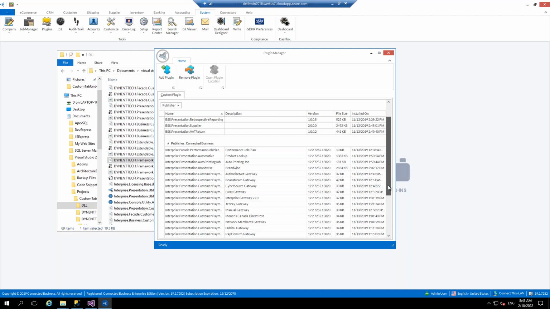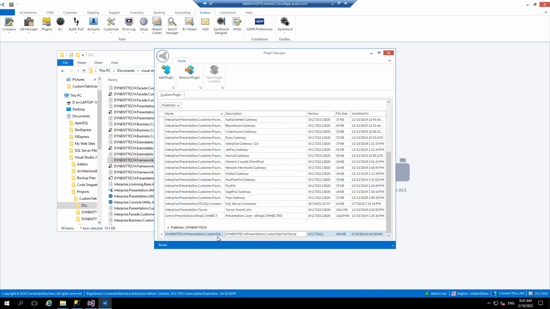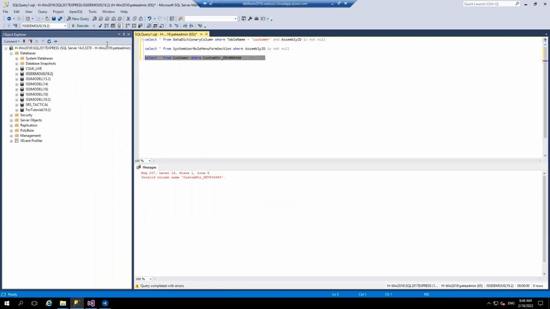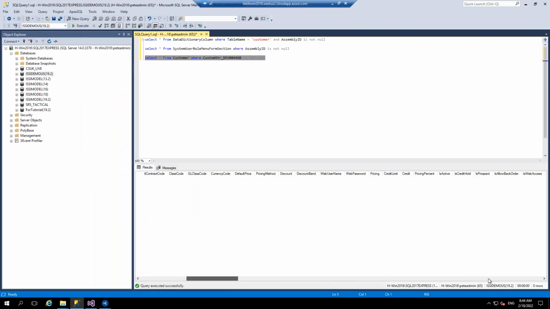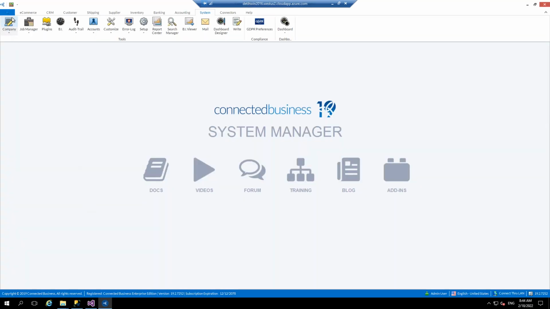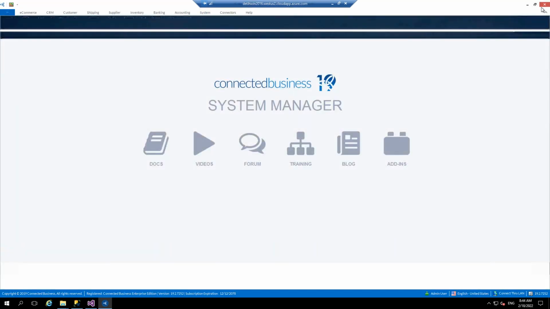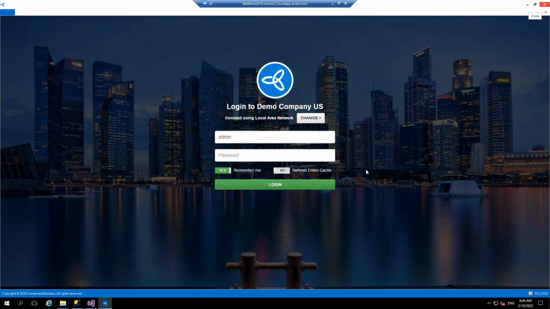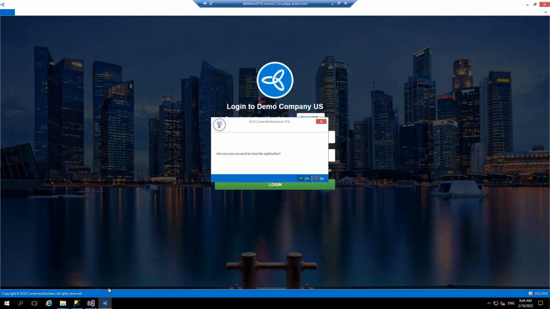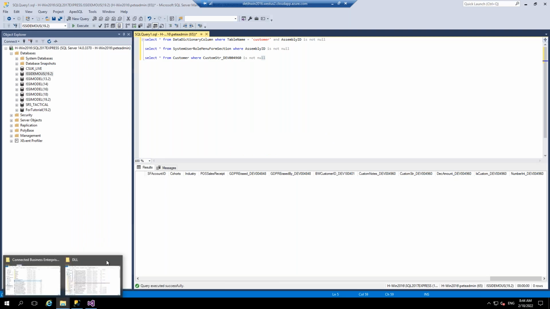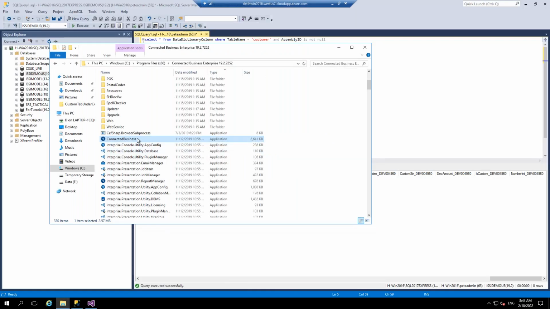So our plugin should be here. Okay. So yep, 19.2, this is our version. So in the database, it should have this one already. Okay. Yep. And we need to log out. Let me close this one first. Just close this. Need to close this one.